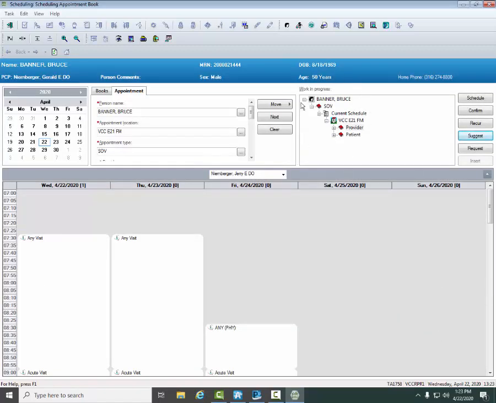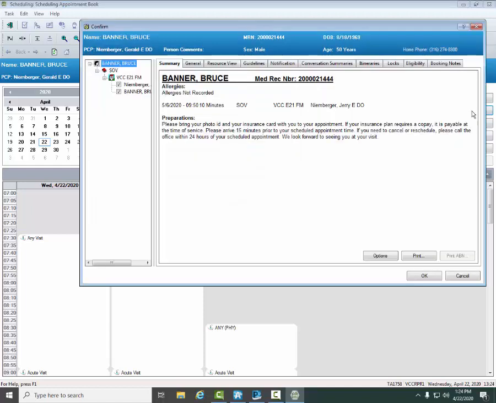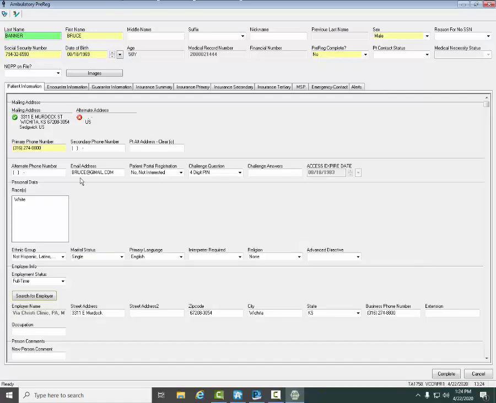Now, if we look back here in our work in progress, we can see that there's red closed books, which means the appointment has been scheduled, but it has not yet been confirmed. That is our last step to scheduling. So we'll come here and we'll click our confirm button. We'll have this confirmation window come up. We simply press OK. This is going to have you enter the ambulatory pre-reg conversation.